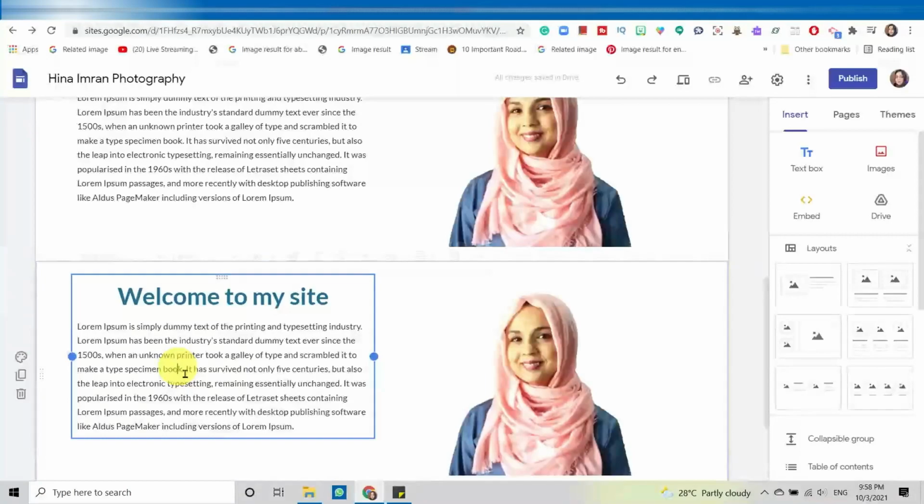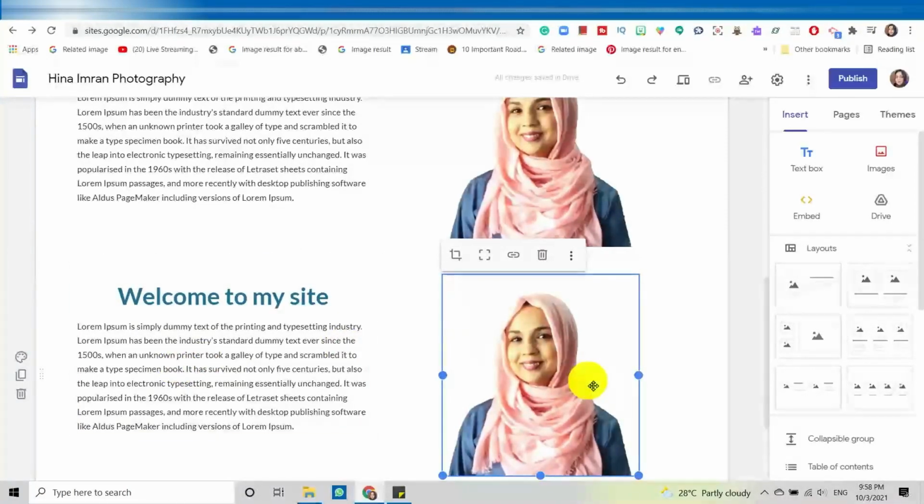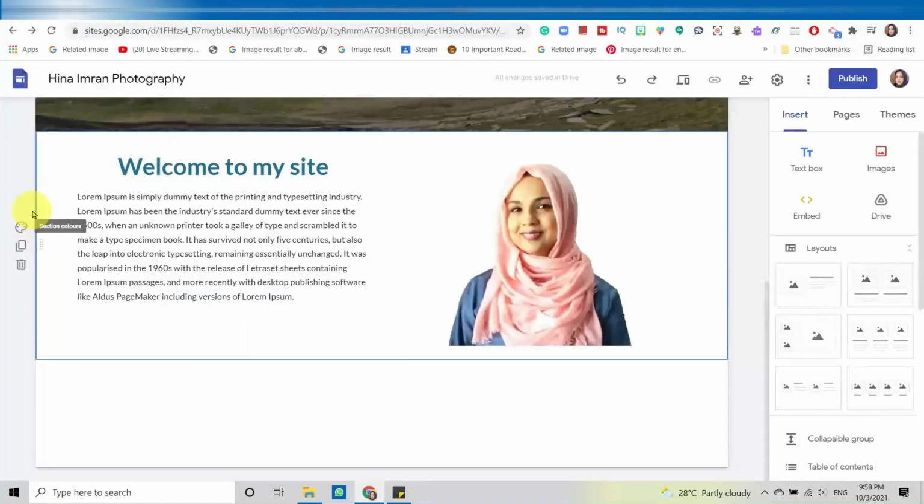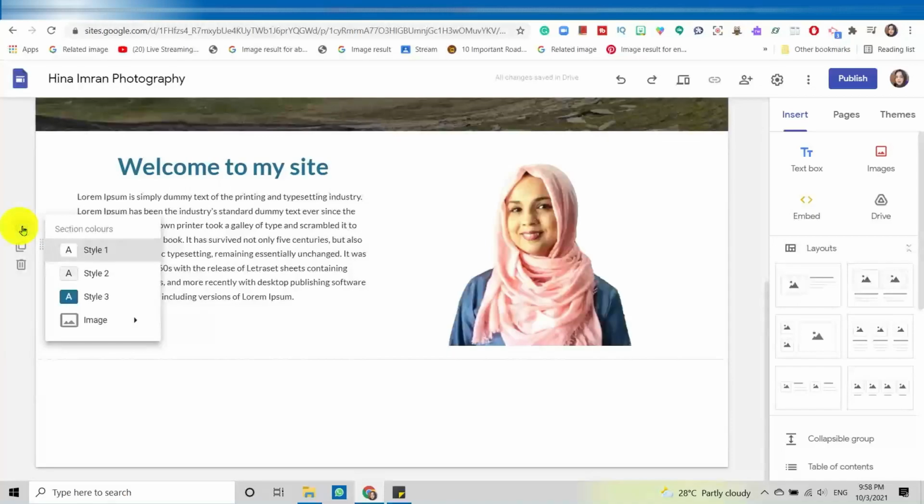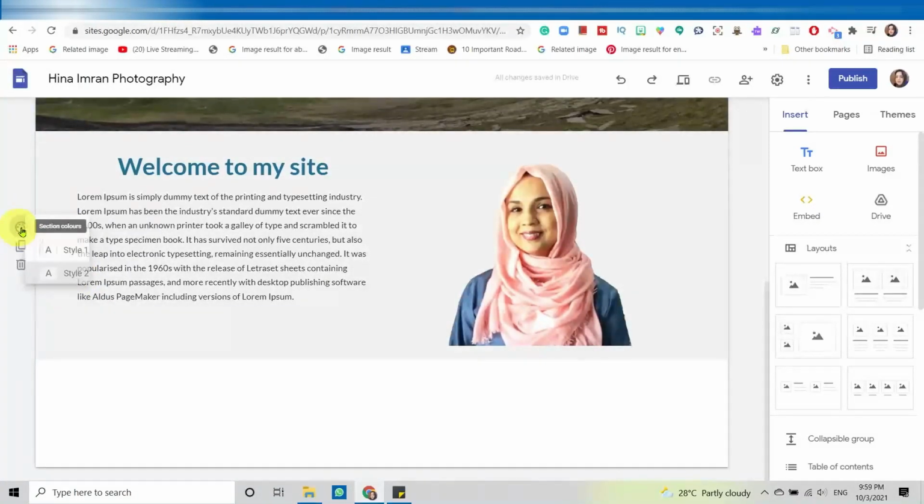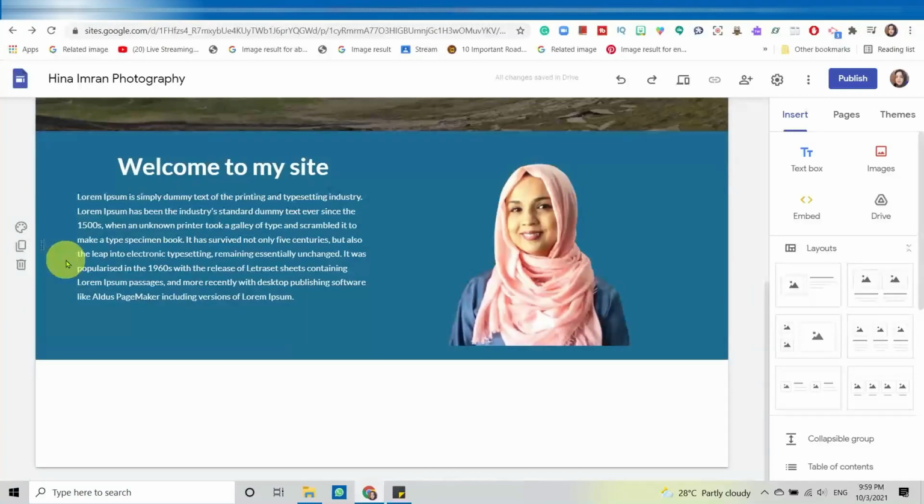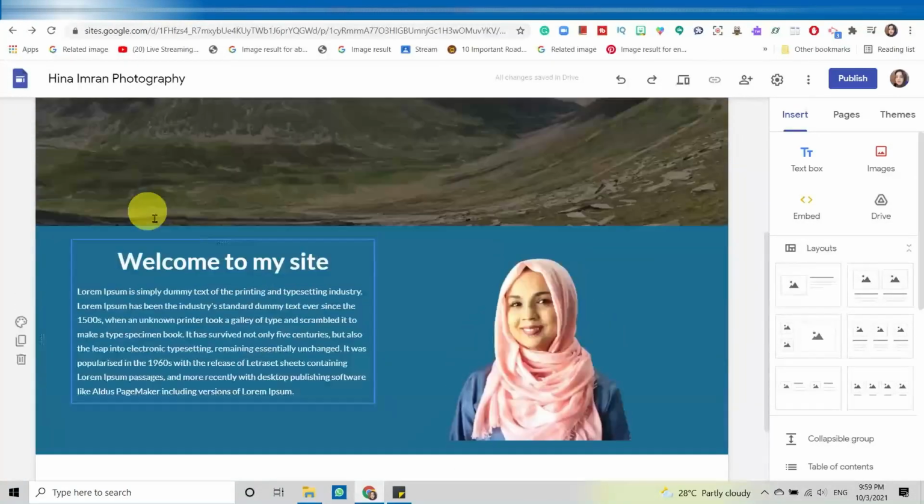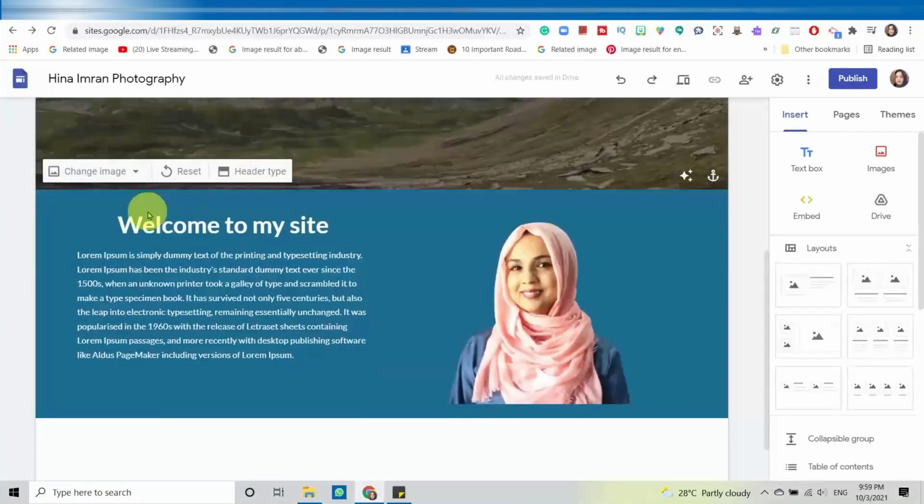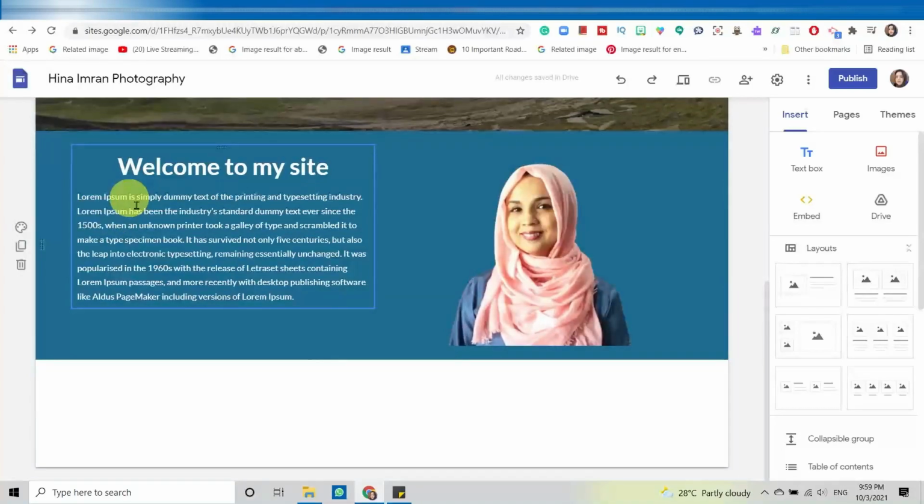So now I can write something else and I can put a picture over here. For now I don't want that, so I'll just delete. Okay, I want to change the color, so I'll go over here on the left side. I have the option of the white background, a gray background, or a blue background, according to the theme that is on by default.